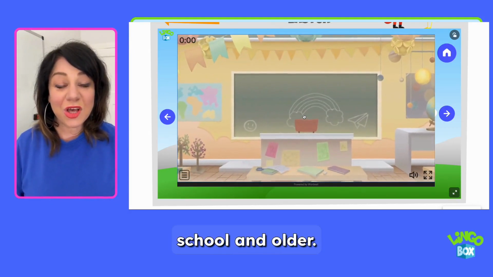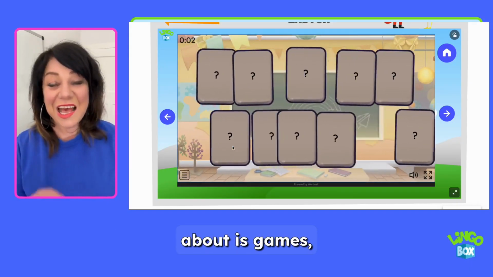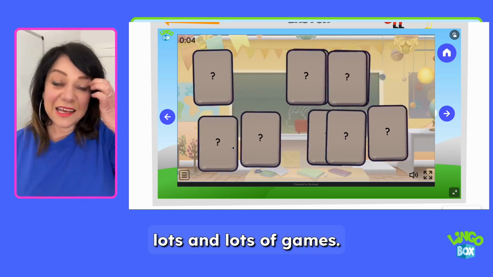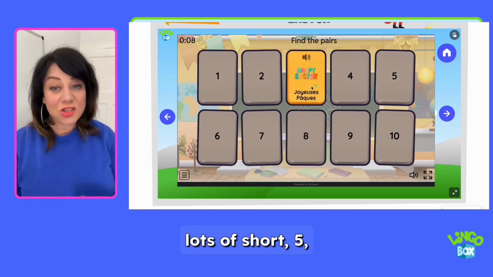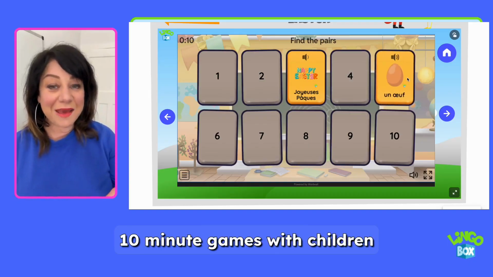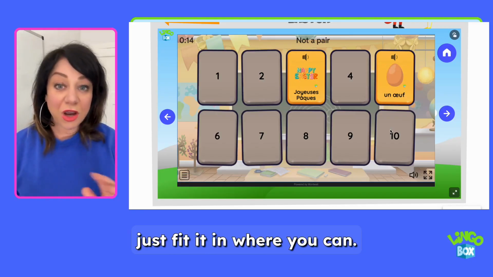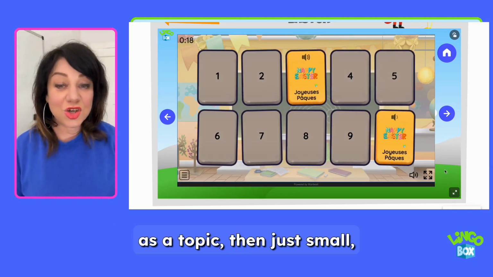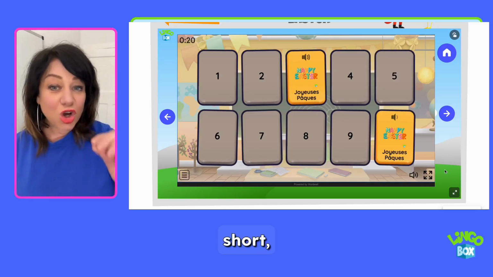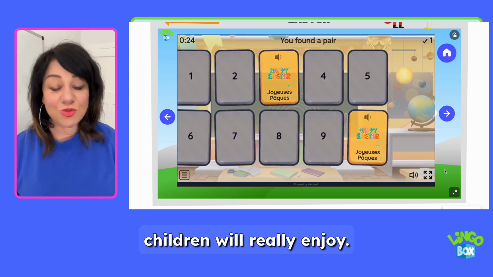So when we talk about consolidation then, mainly what we're talking about most of the time with language learning in the primary school and older is games. Lots and lots of games. And I think what works really well is just to do lots of short 5-10 minute games with children and do it in small chunks and just fit it in where you can. So for example, if you're doing Easter in French as a topic, then just small, short, 5-minute fun games that you can do in class that the children will really enjoy.